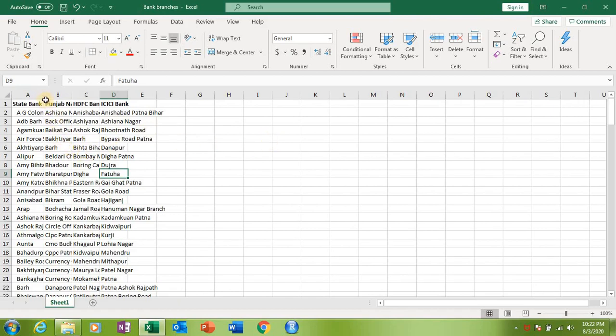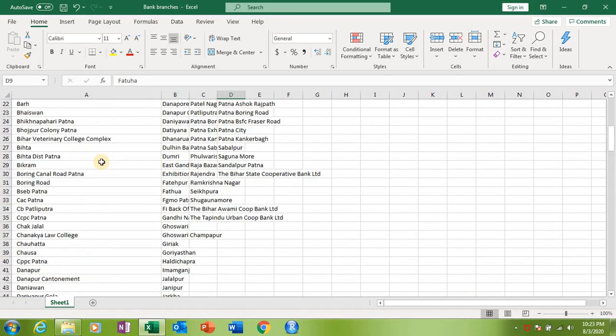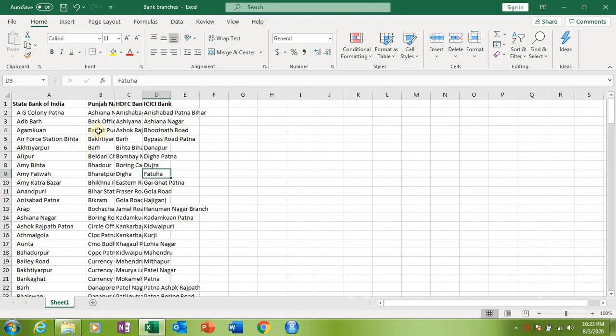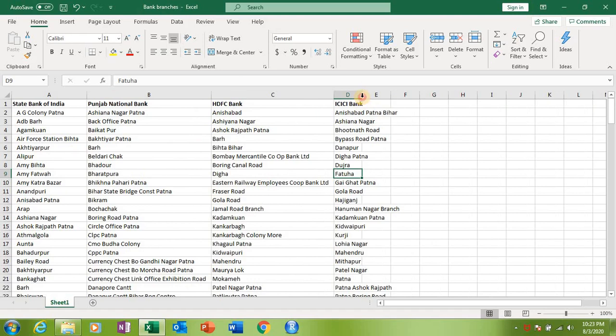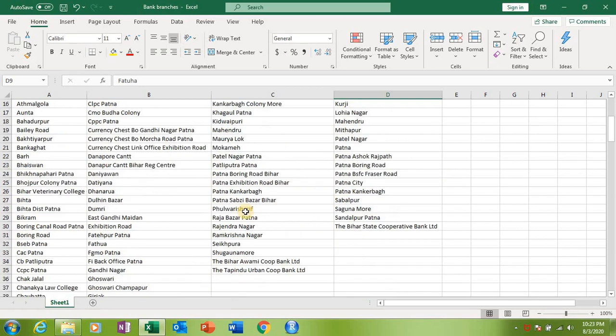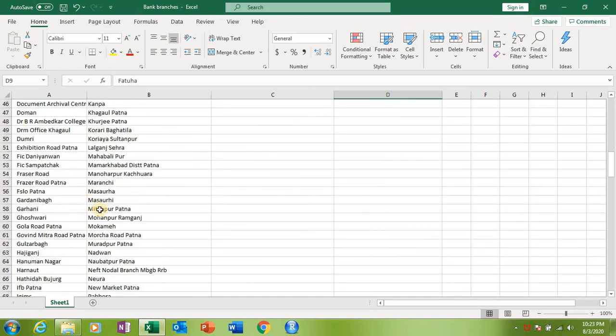If you want it to automatically fit the text available in the Excel, you can move to this juncture and just double click. The size will automatically adjust. So you can do it this way. You can reduce the size as per your requirement, or double click and increase the size according to the text. So now you can see all the names without any overlapping.